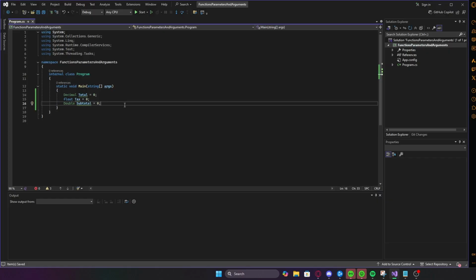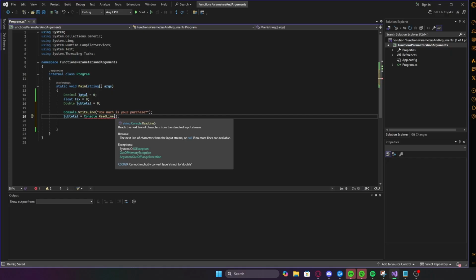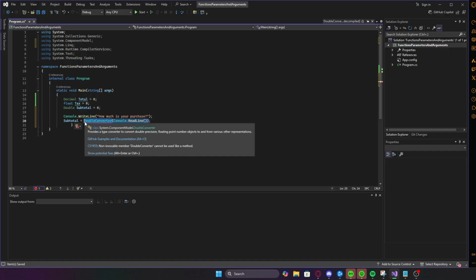Alright, now that I've added the variables, let's grab input from the user so that we can grab the subtotal and the tax in their area. Alright, I've come to an error. We are not allowed to convert console.readline to a double. So let me figure out how to work around this. Alright, I think I figured it out.